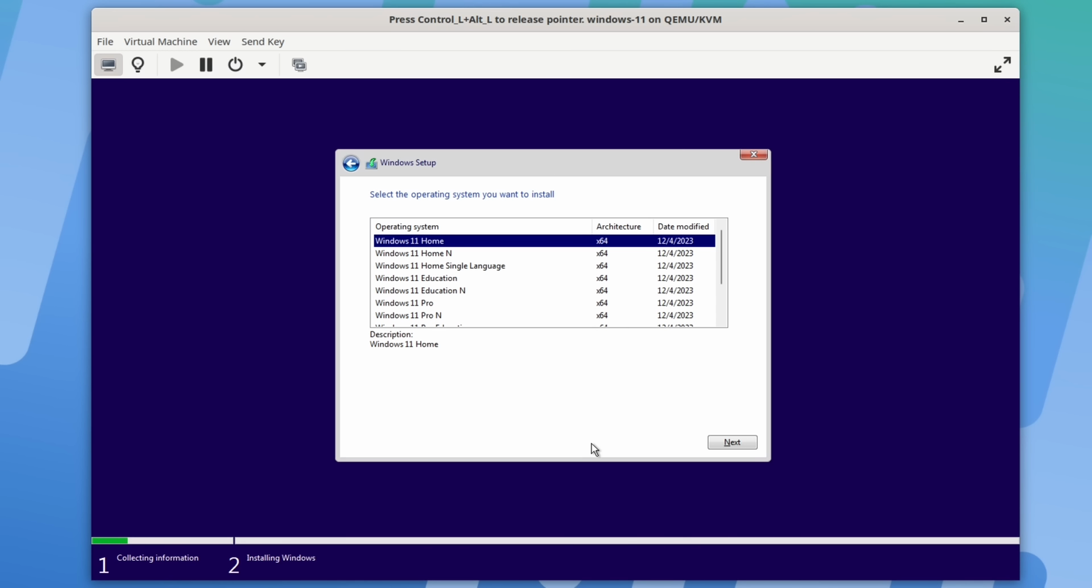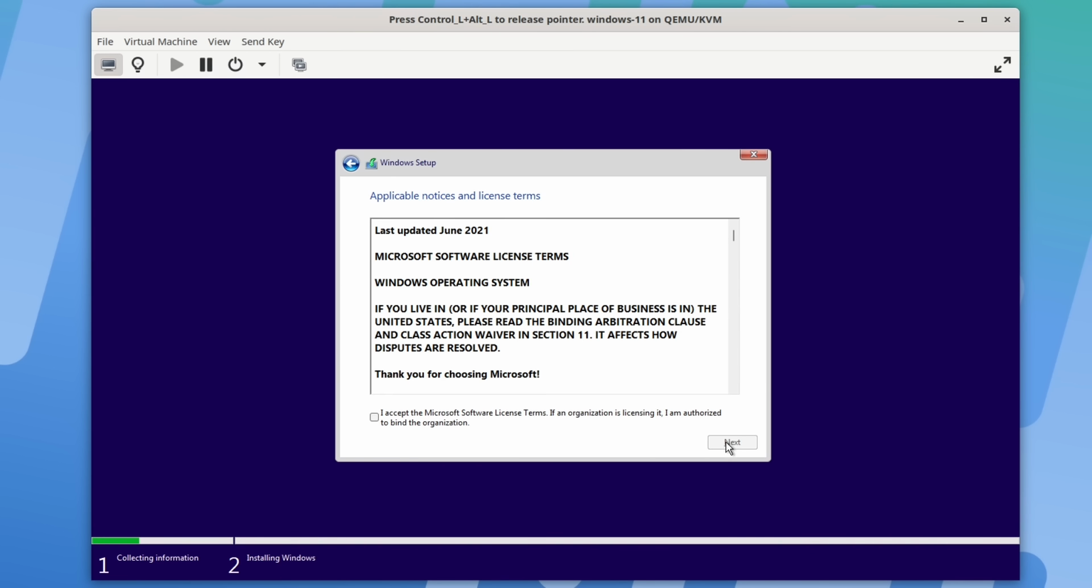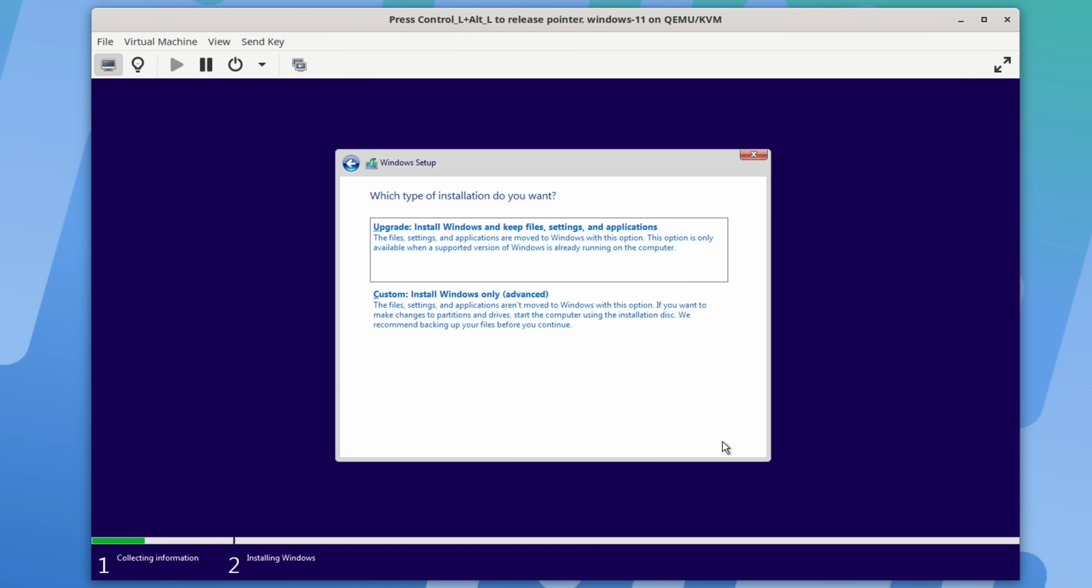Choose the Windows version you want to install. I'll be installing Windows 11 Home for this tutorial. Accept the license terms. You are given two options here. Since we are doing a new installation, choose the second option.